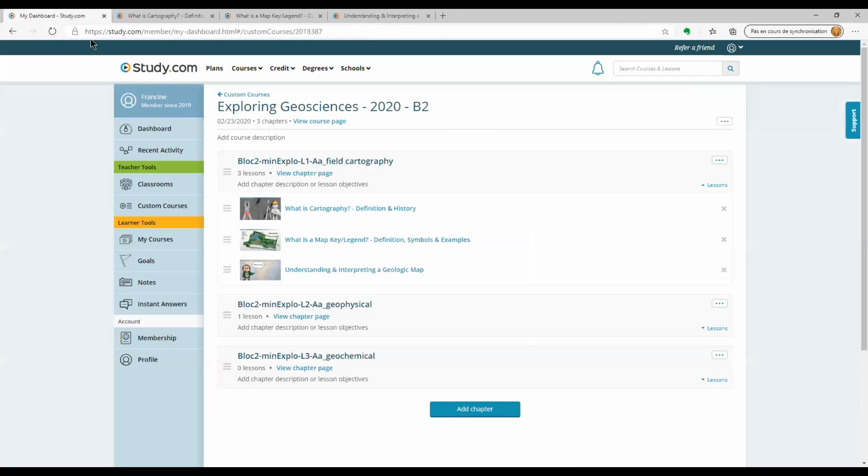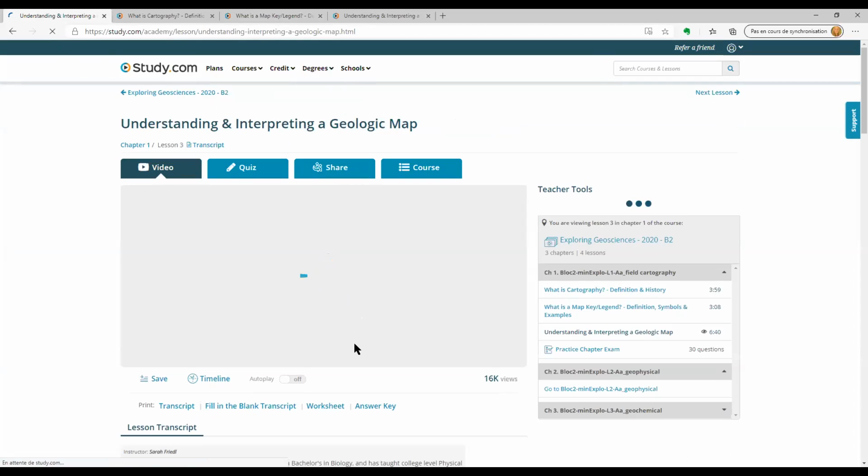And the last one is just a resume of how we interpret the geological maps.